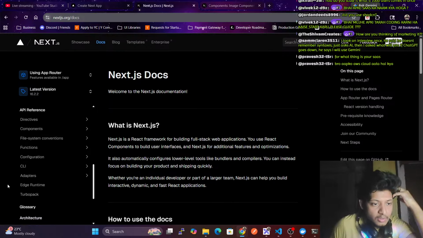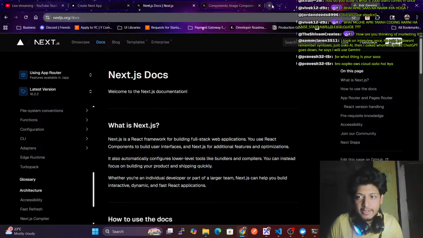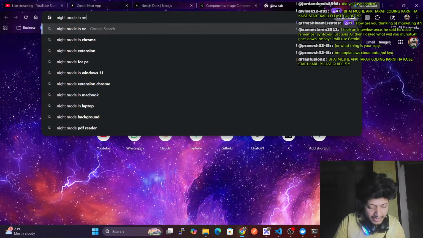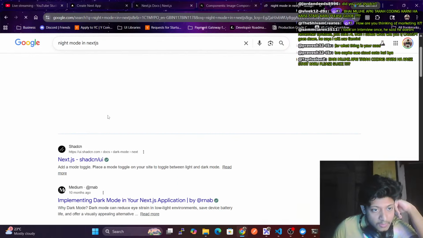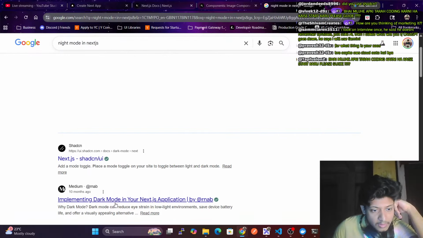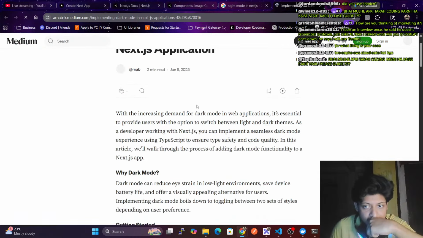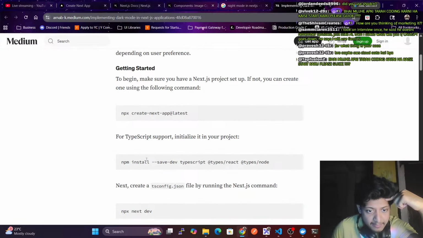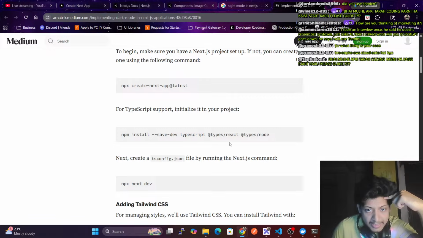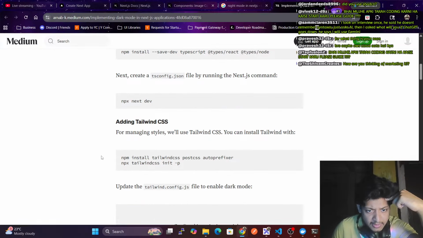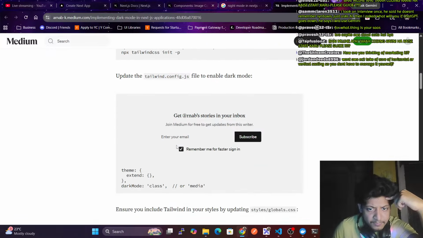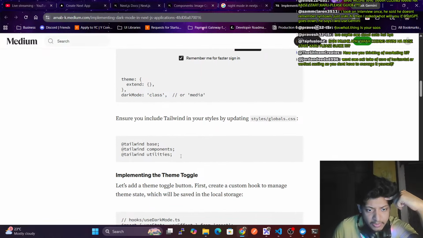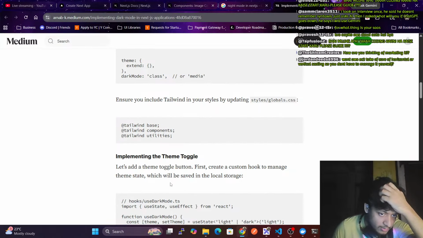So hold on, just a sec. Night mode in Next.js. Where is it? Let's see this article. Dark mode getting started. npx create-next-app. Install safedev. Okay, fine. Types, TS okay, fine. Then install Tailwind. Okay, fine. This is done. Then now we need to ensure Tailwind. Okay, done.